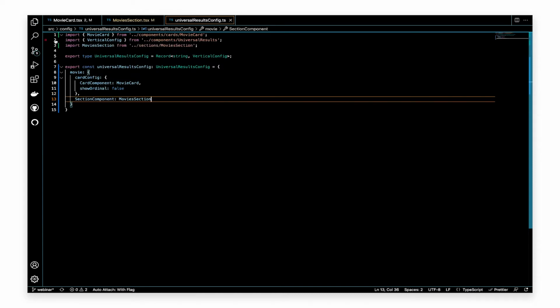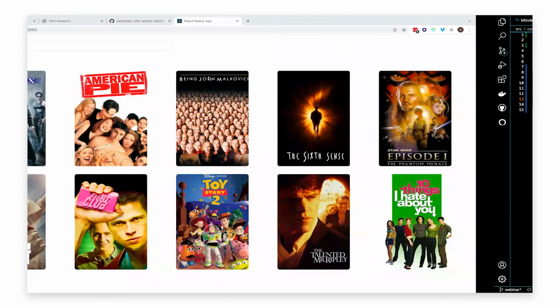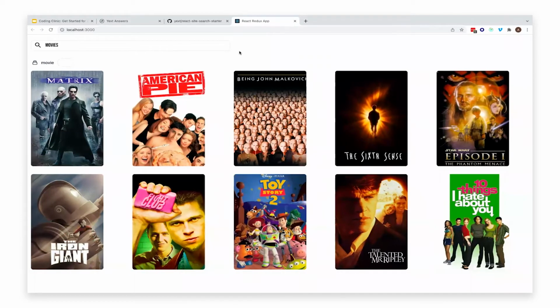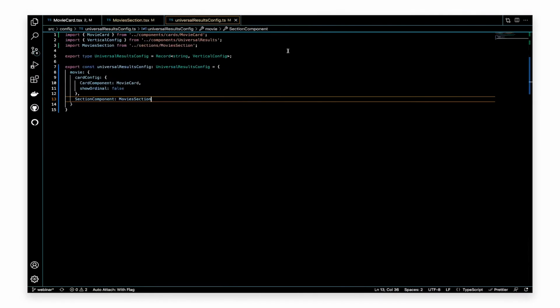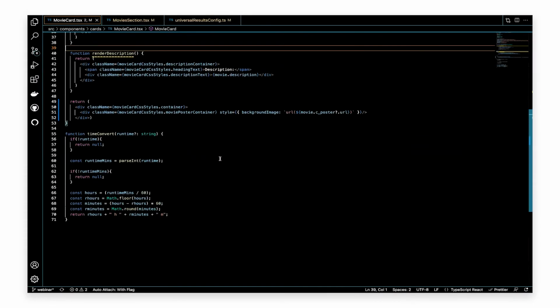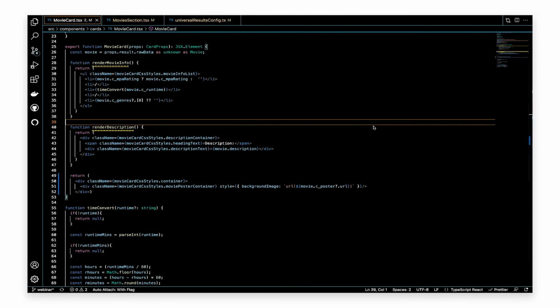All right, so I have the movie card, I have my movie section, and I've added it to my universal results config. So going back to my movies page, you can see that the movie cards are now laid out in a grid, and the whole card is being taken up by the movie poster. Now I want to continue to enhance my movie card a little bit, and for sake of time, I'm going to do some more copy and pasting real quick.